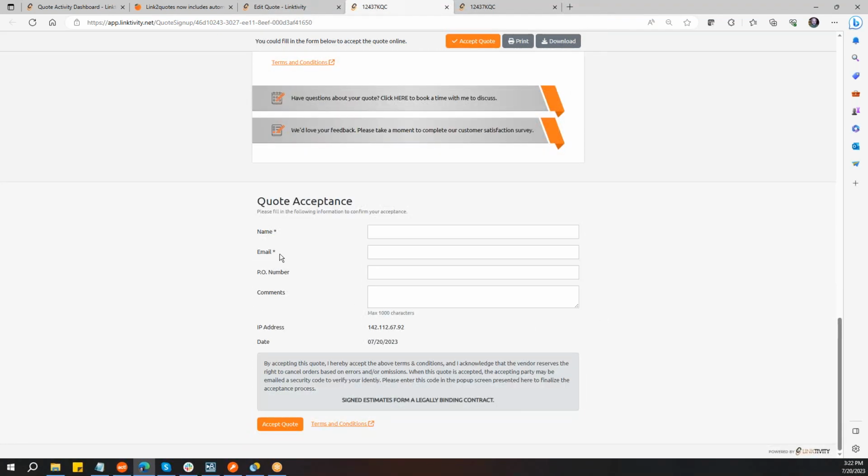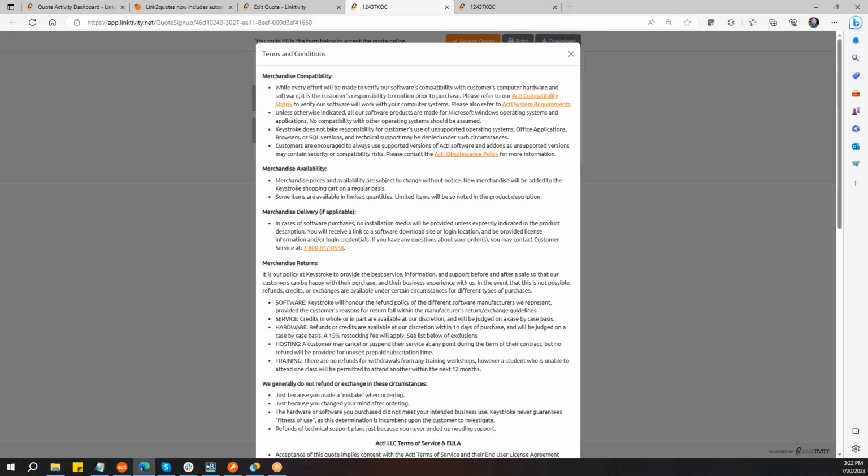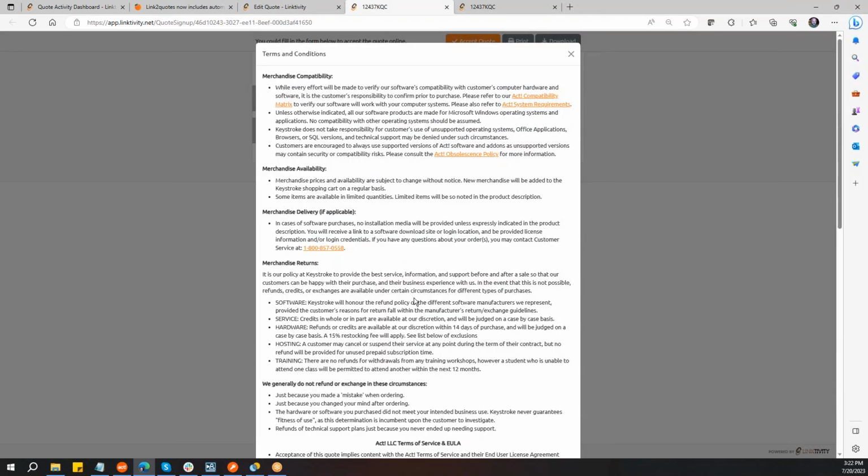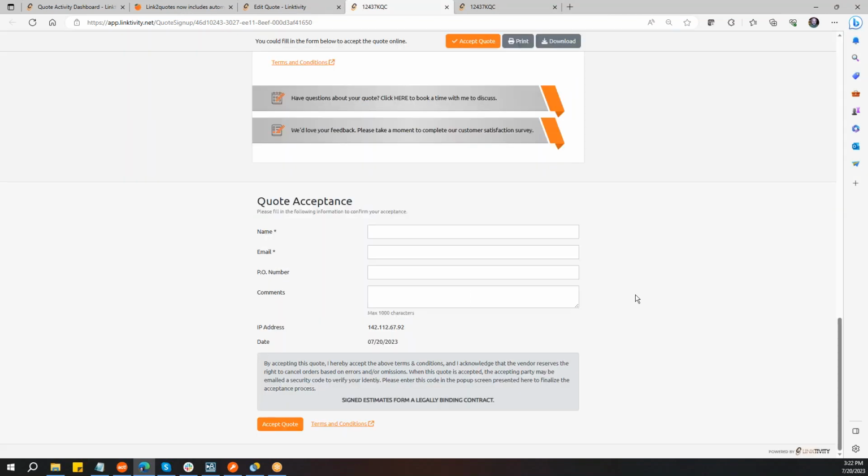Now, scrolling down, they enter in the information. Terms and conditions are here. You can make them as verbose as you like, because you don't have to click through to look at our privacy policy and have it take you out of the quote. This is all built in.